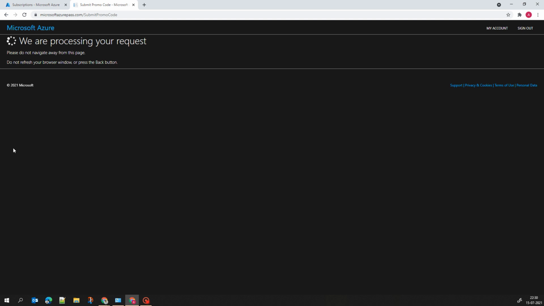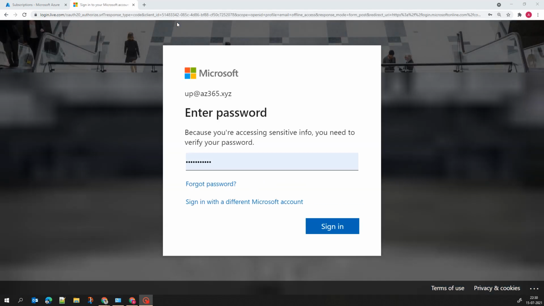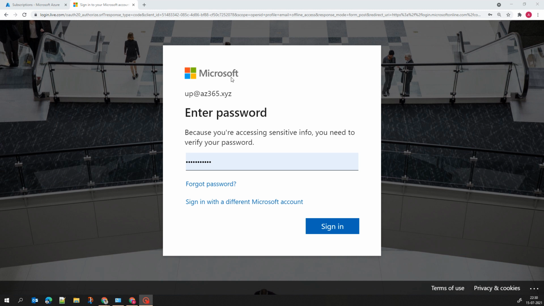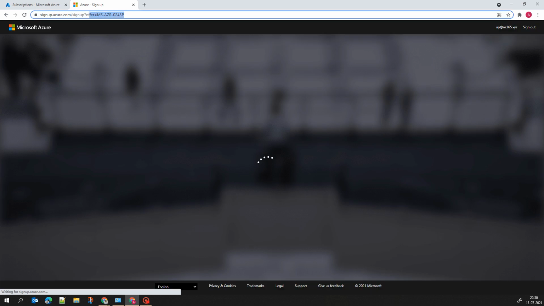Sorry, it will just validate it. While processing, please make sure that you are not closing any of these screens which is there with you. Okay, so it will wait, and then it will give you the plan number, offer number as MSAZR0243R, and then it will show up the username and the password. So just click on sign in, password has already saved, and then it will show you the offer code.